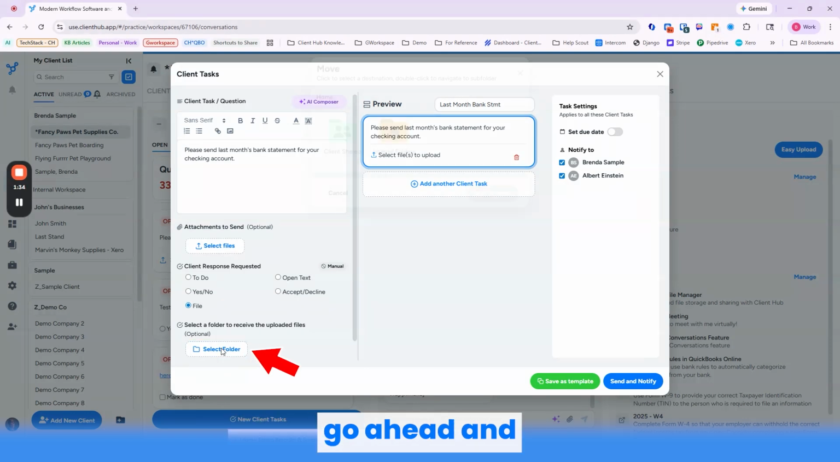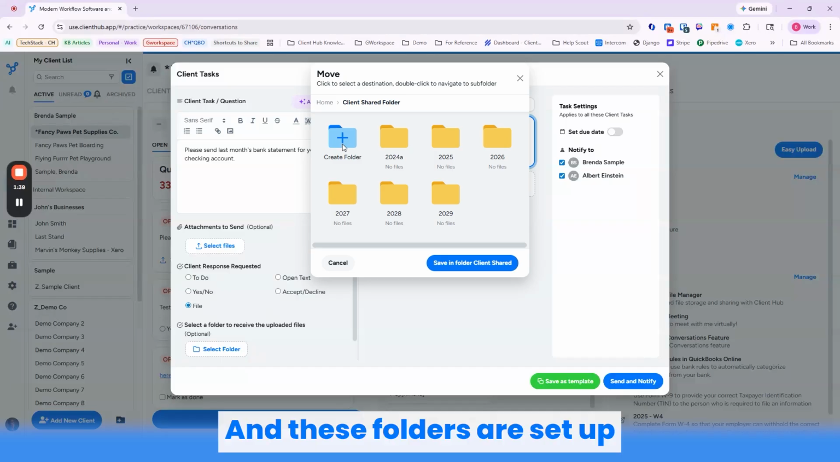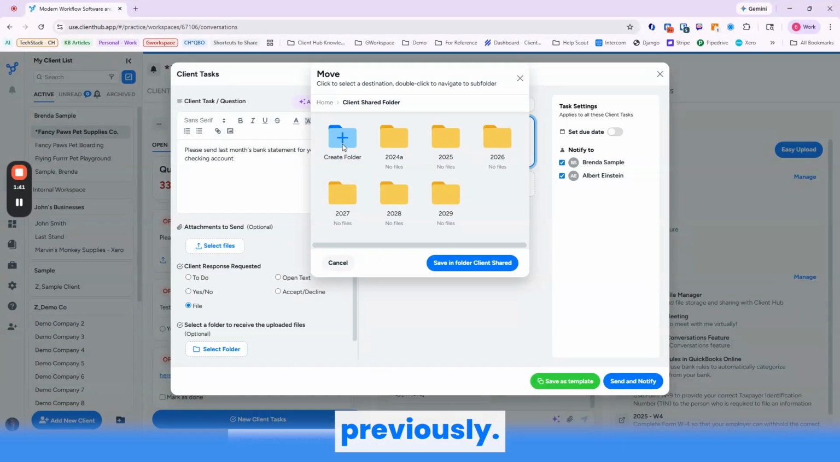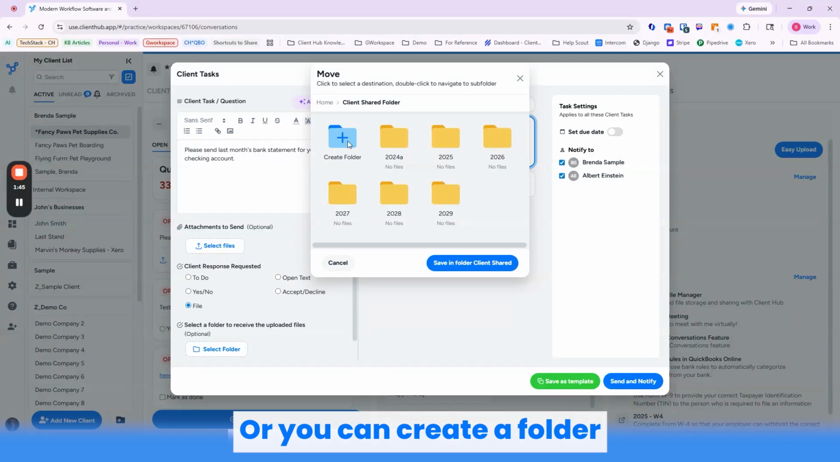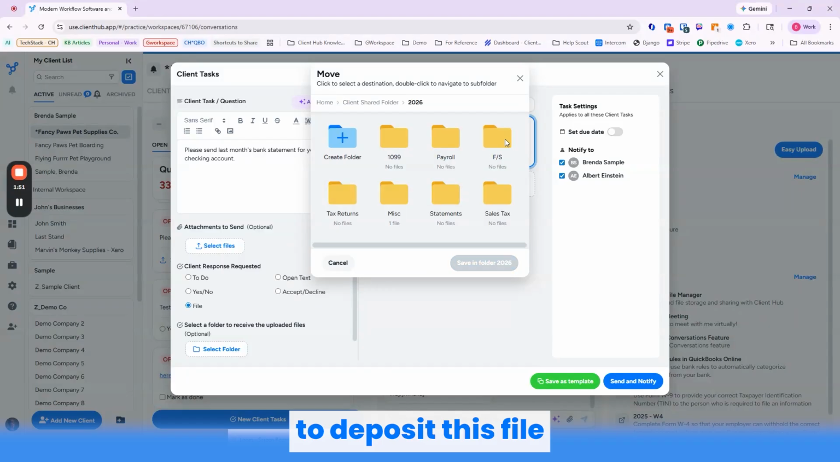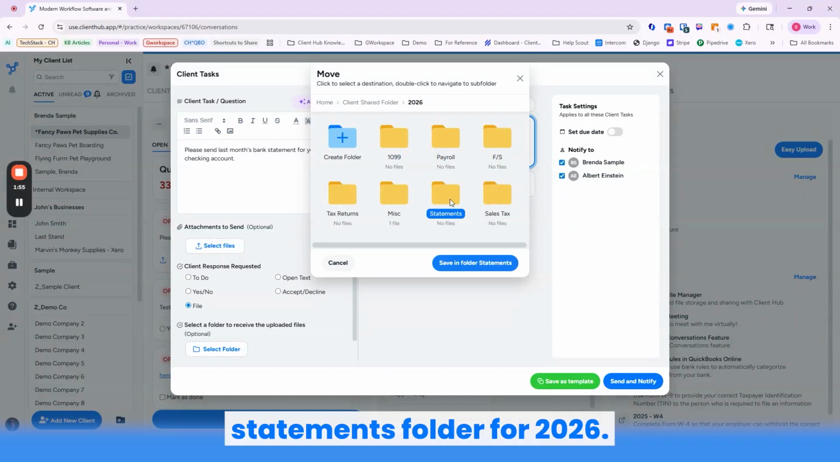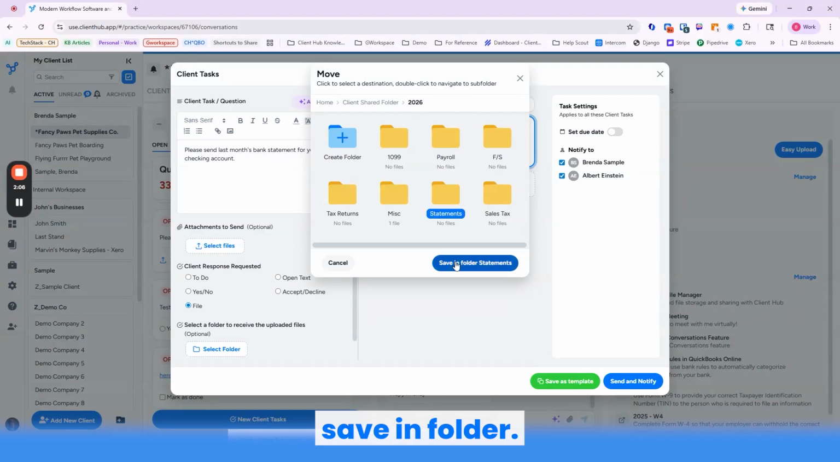So here we can go ahead and select the folder. And these folders are set up previously. Or you can create a folder right from this window. We're going to say we want them to deposit this file into our statements folder for 2026. And then we choose Save in Folder.